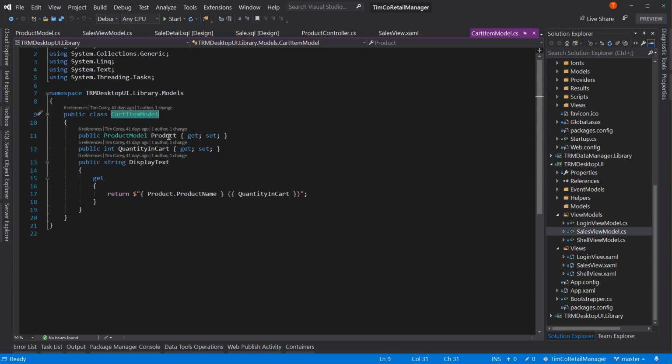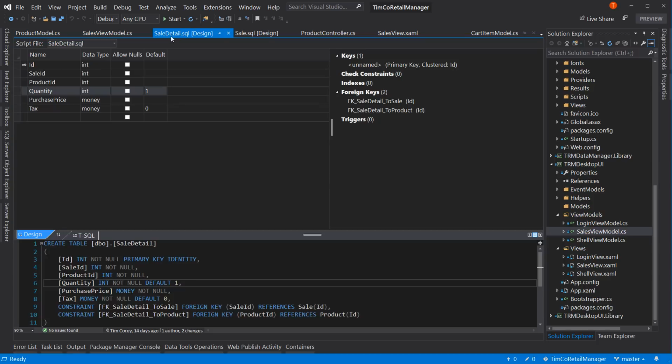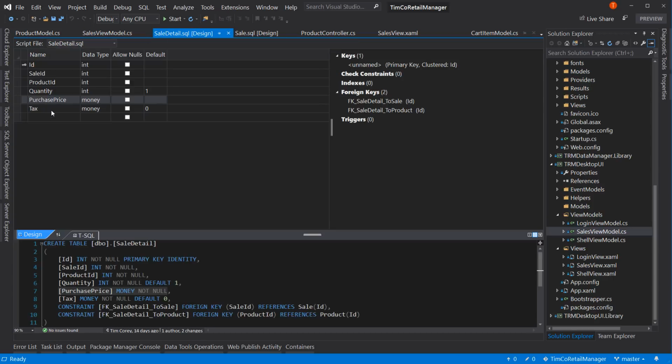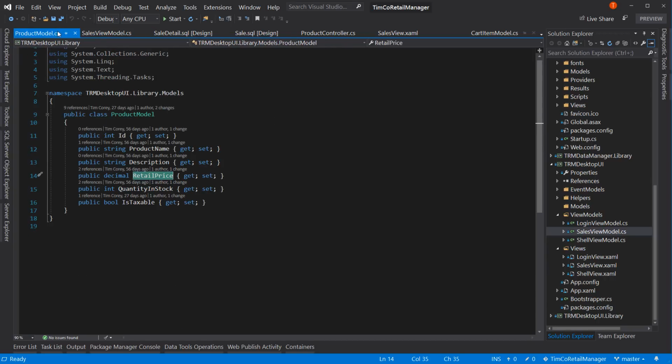Okay, so there's a quantity. We have our product, and we have our quantity. So we have the product ID, and we have a quantity. Purchase price, which is in the product, so the retail price. And then we also ask for the tax amount, which is also money. And that we have, it is taxable, and we have the amount we tax by. And where is that? Well, let's find out.